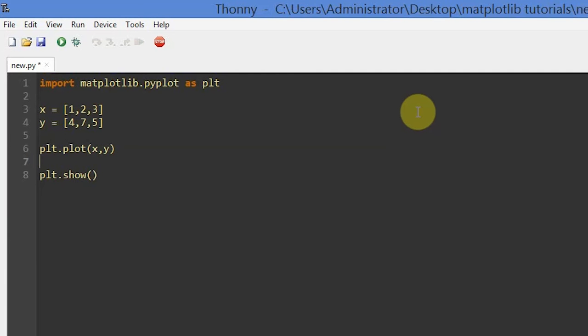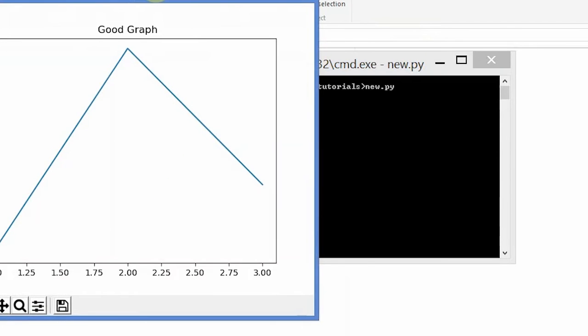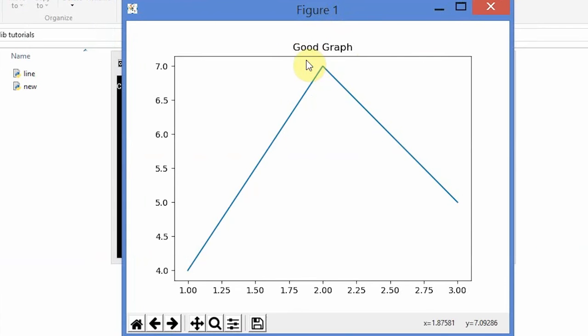So now let's add a title to our graph, and for adding a title we have to just type in plt.title, and we just invoke the method, and just like you write in something inside a string, you have to do the same. So we'll say good graph, and let me show you how this looks. Here it is. You can see the title of the graph now. So this is how you can add a title.